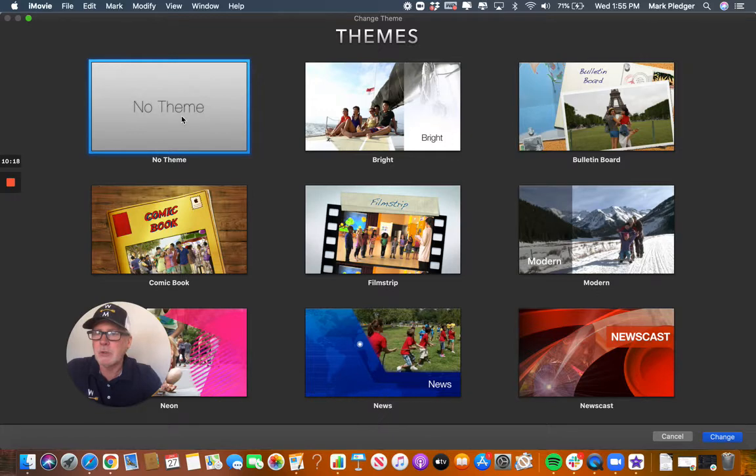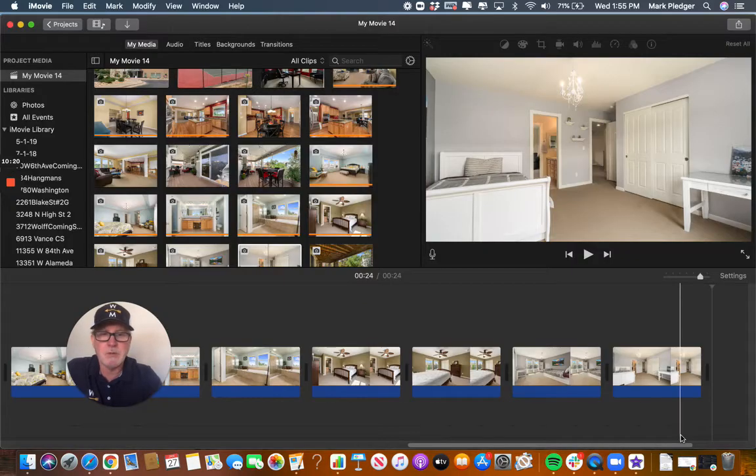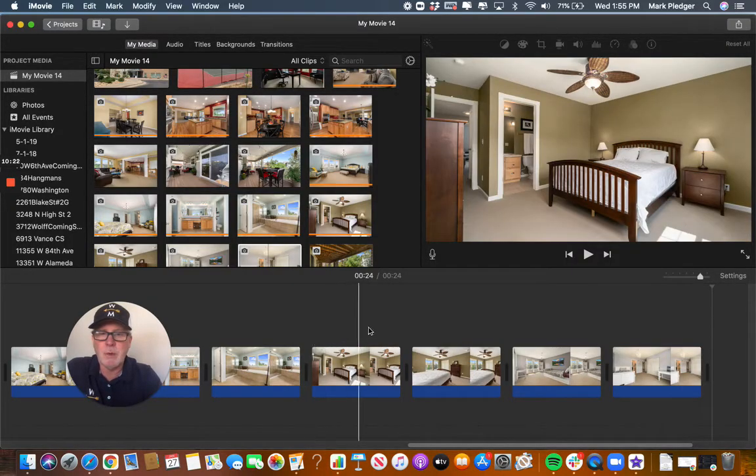So we're just going to go with the no theme. Cancel that. So we have no theme right now. And just by the way, when you do a theme, it automatically inserts those different transitions for you. So it automatically does some of the things for you. So just kind of play around with that and see what it inserts and whether you like it or not. Right now we're going to go with the no theme.